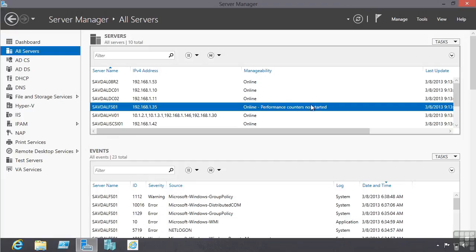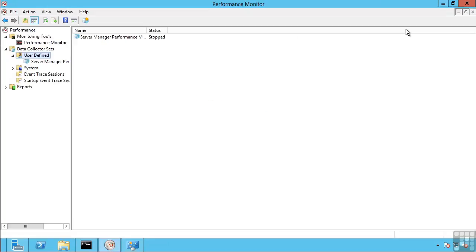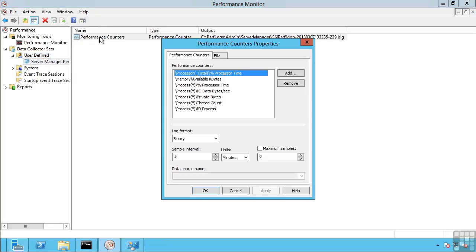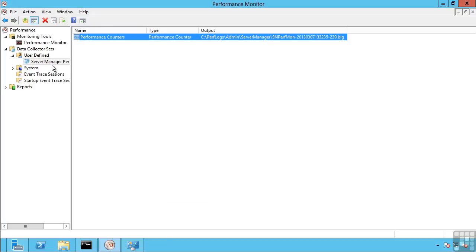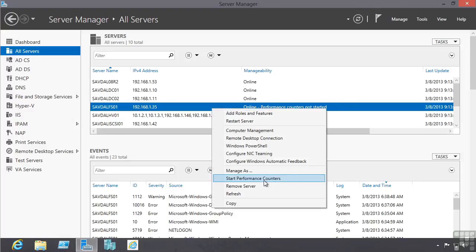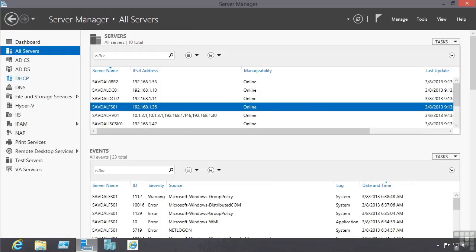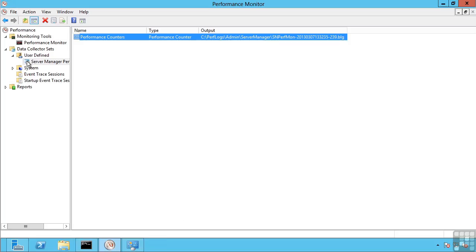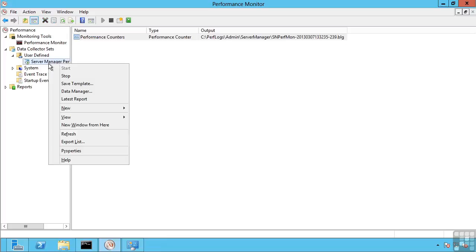Behind the scenes, what's actually happening is it's using Performance Monitor, and there's a group of user-defined counters. You see this Server Manager Performance Monitor, and these are the counters that Server Manager is actually looking at. By default, these are not running. Within Server Manager, I can just right-click on that server and say Start Performance Counters. If I go back to that machine, it's now got that play symbol. Those counters are now actually running, and this is how Server Manager works.